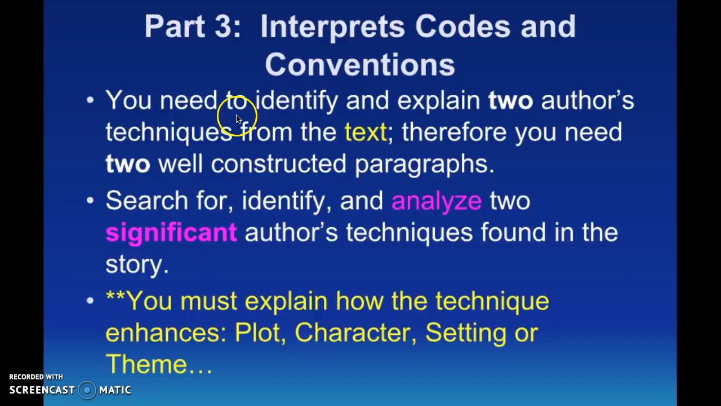Okay, so identify and explain 2. Therefore, you're going to need 2 paragraphs, same as all the others. So identify and analyze 2. You're going to want them to be significant author's techniques because it's going to be very hard to back up and support the importance of your code and convention if you pick something that is not significant. So be sure you pick something significant.